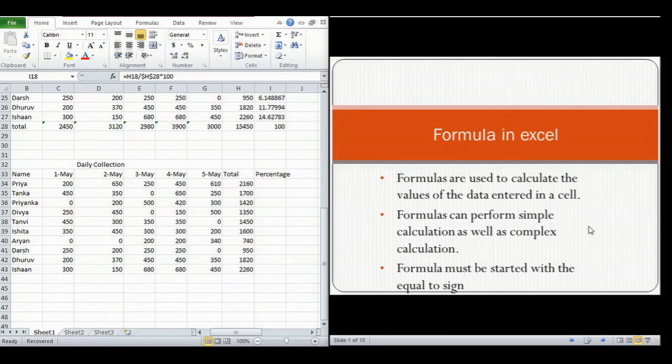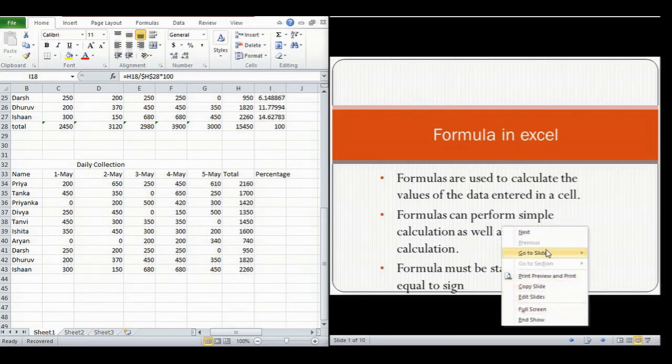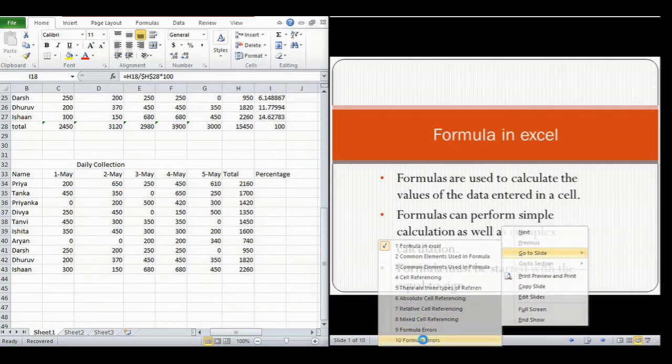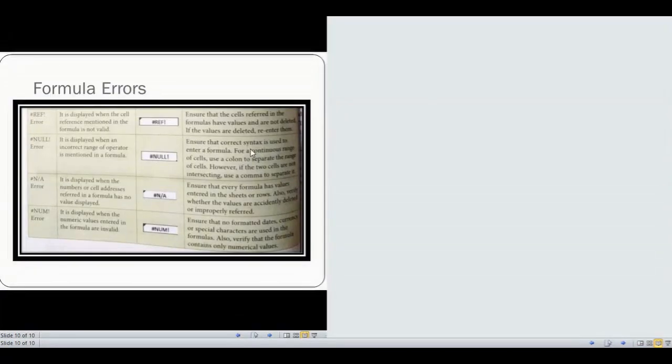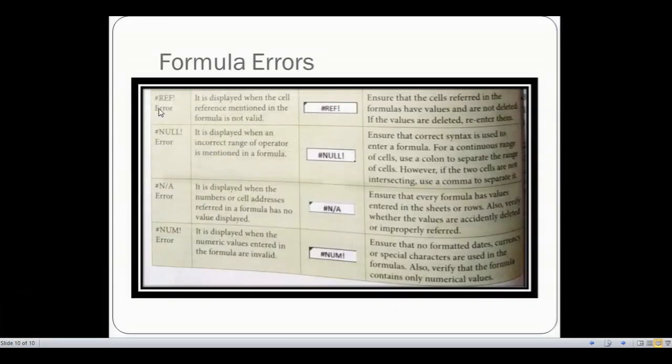Now let me go to the last slide, the last types of formula errors. Here is the reference error. It is displayed when a cell reference mentioned in the formula is not valid. You are referring to some cell but it is the wrong one, so you don't have the value there. Ensure that the cell references in the formulas have values and are not deleted. If the values are deleted, re-enter them.